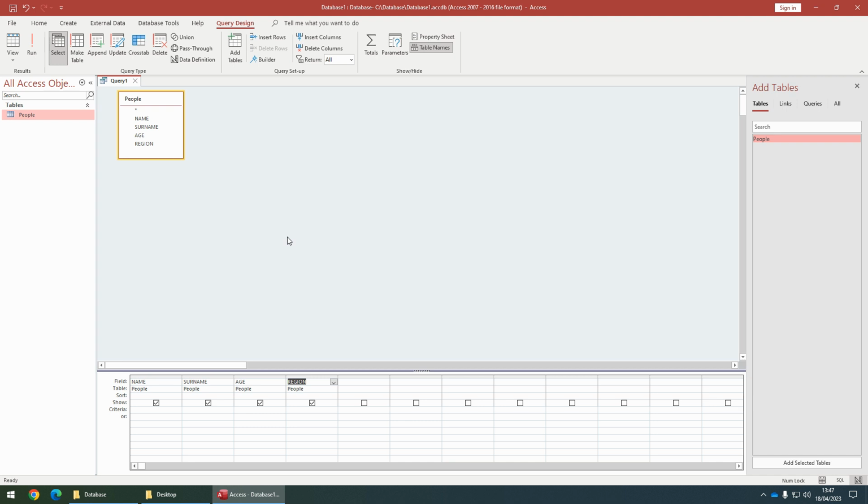So within this database, let's say that we are looking for people over the age of 50 who live in the northeast. So here we would put in greater than 50, and in the region here we would put northeast. Okay, click somewhere else. You don't need to put these speech marks in, let the computer do it.